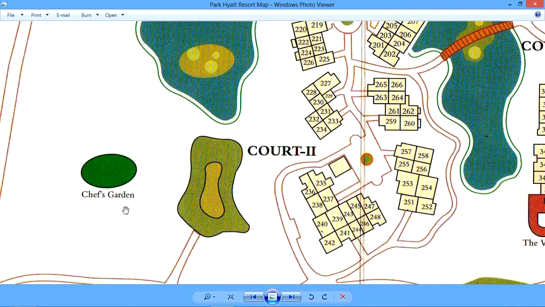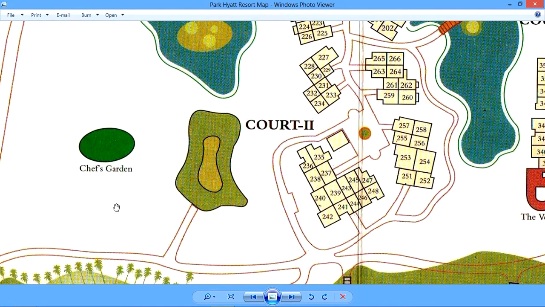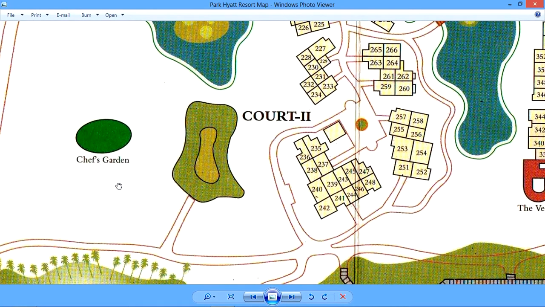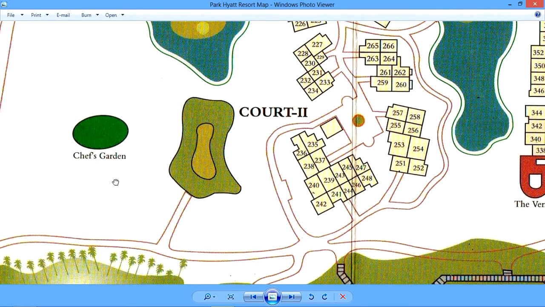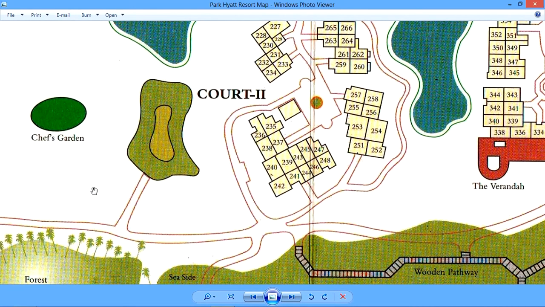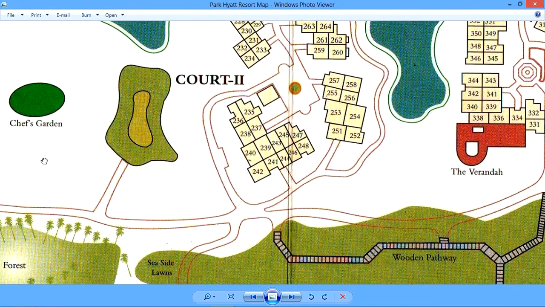Then something very interesting here is there is a chef's garden, which means they also grow their own maybe special herbs and maybe some fresh garden vegetables here to be consumed in their hotel. How large it is, I don't know. The size looks very small here.